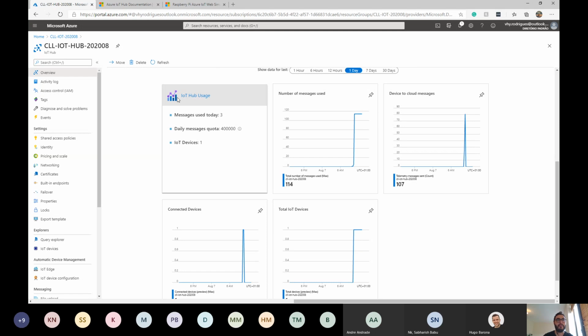So here at the bottom, we have IoT Hub usage. This tile provides a quick overview of what is connected to your IoT Hub and the message count. As we add devices and start to send messages, this tile will provide nice at-a-glance information. We also have the device-to-cloud messages tile that provides a quick view of incoming messages, the number of messages used, and of the devices over time.